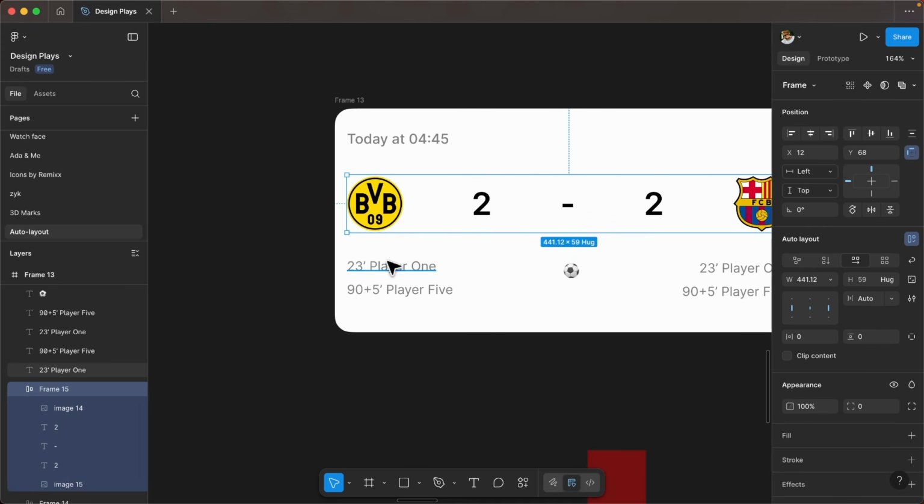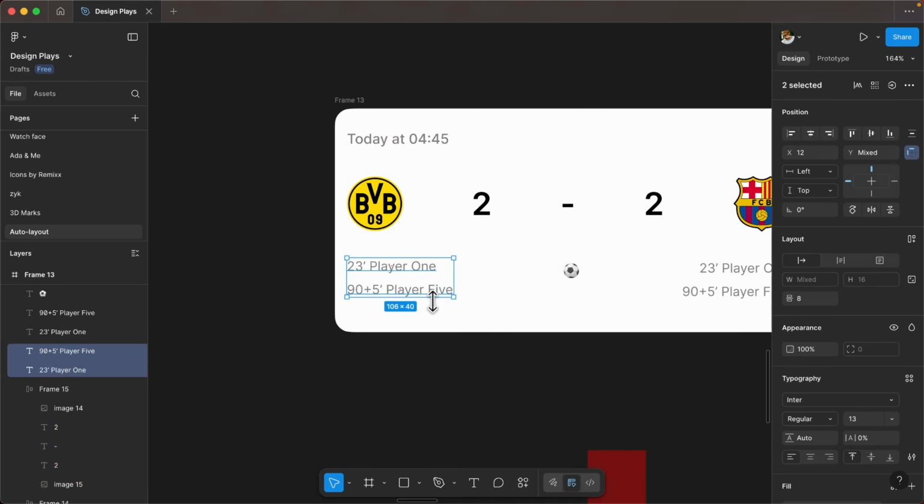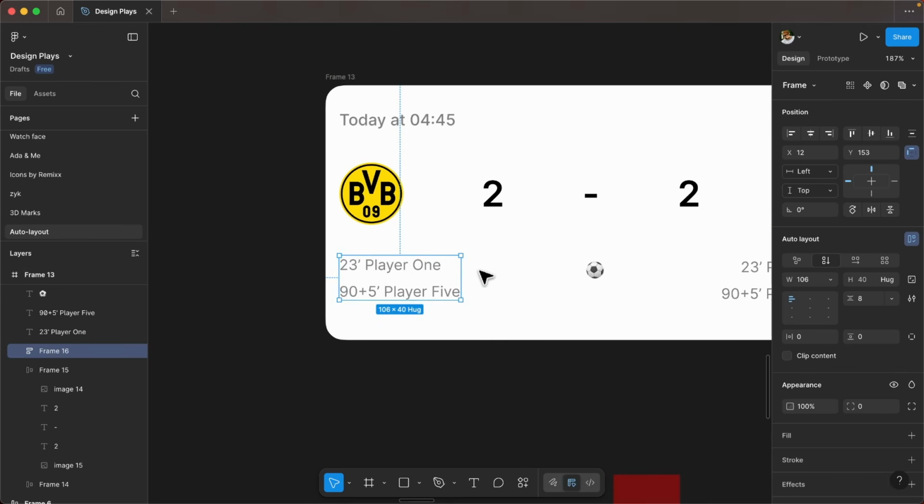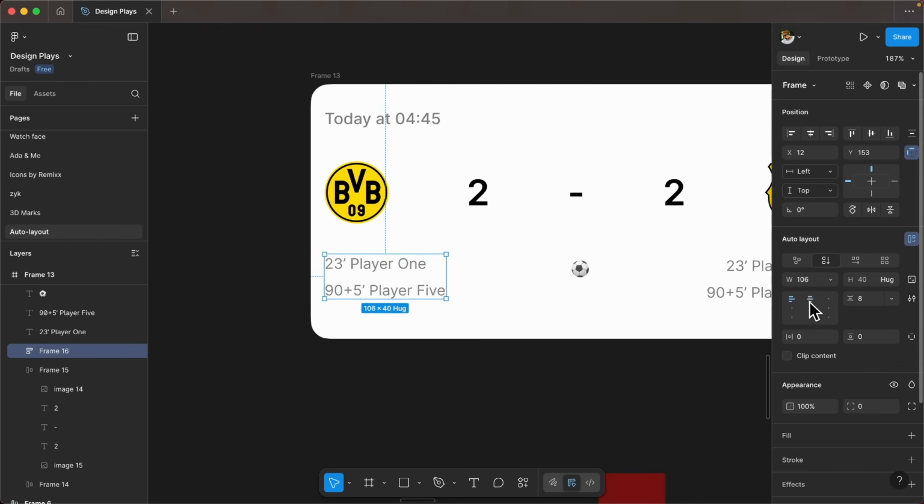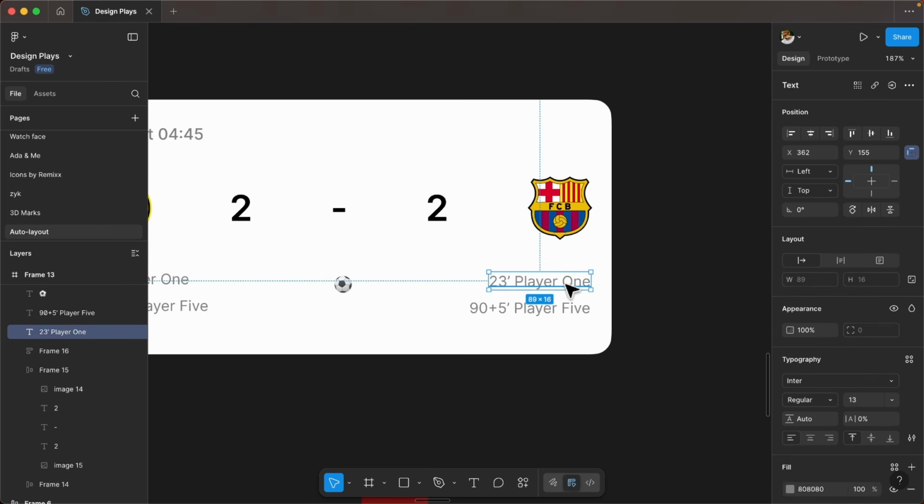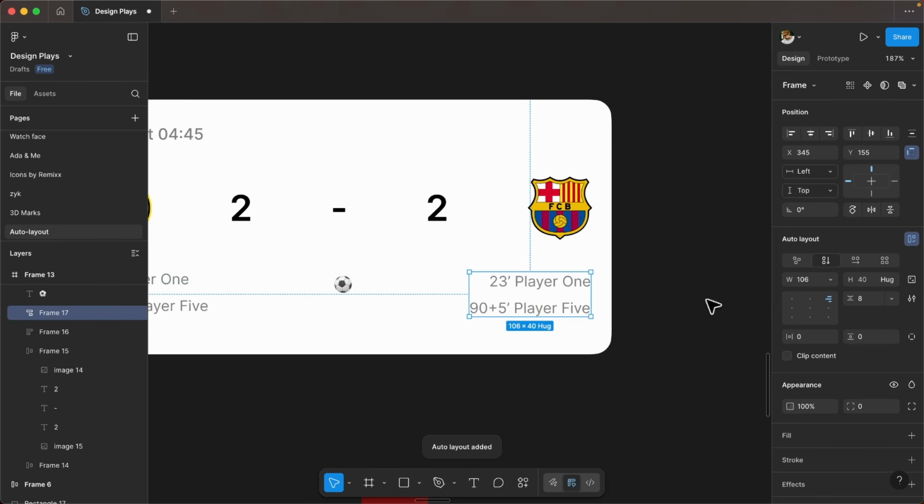So the next one, these are grouped together. So what I'll do is select player 1, hold down Shift and select the second one. Press Shift A. Automatically it's stacked vertically and it's also aligned to the left. If you check on the right hand side here, you see it. For the second part, I'll select one, hold down Shift, select the second. Press Shift A, and automatically it is stacked vertically and aligned to the right.